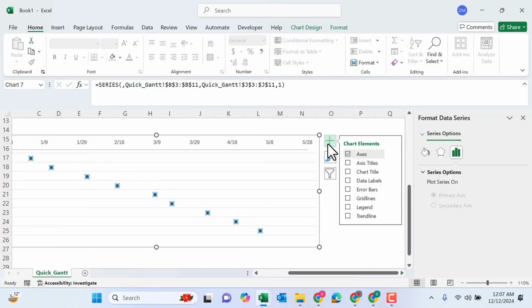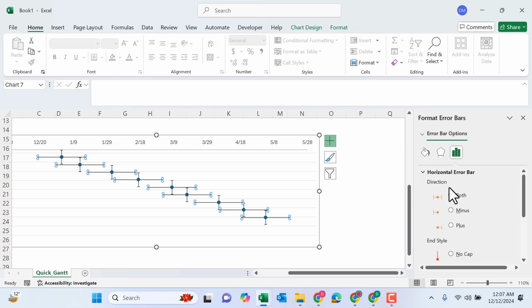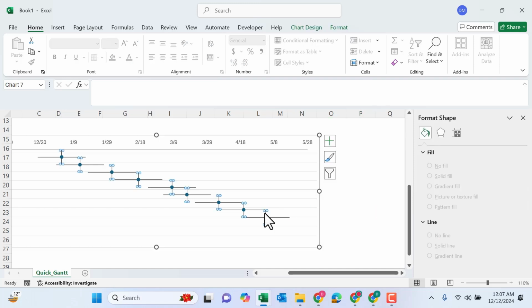Now we will select the series and add the error bars. We don't need the vertical one, so we will select and delete it. When we click on it, we have options. We need a plus. For error amount, we will enter the range of days on the custom value.